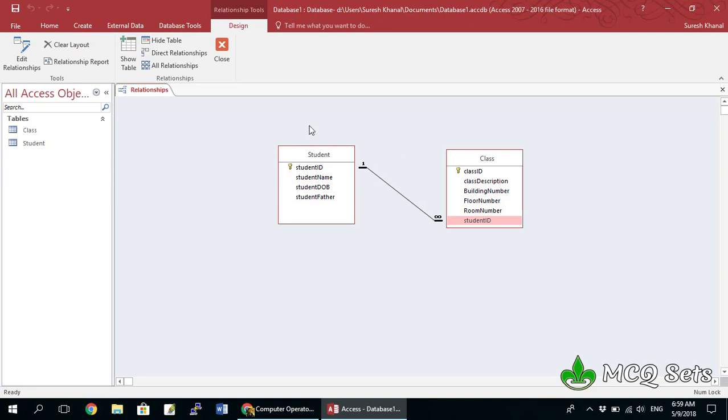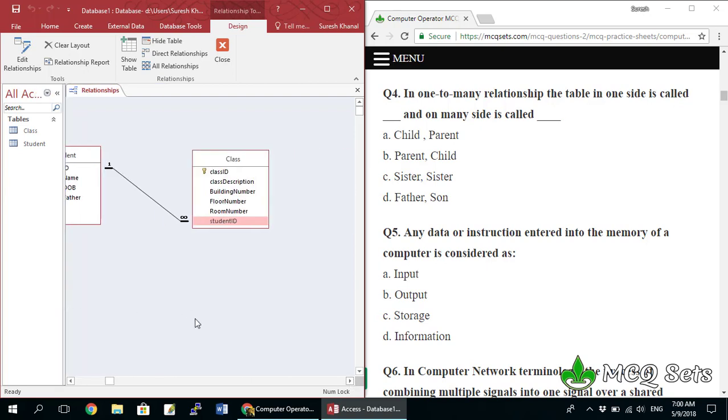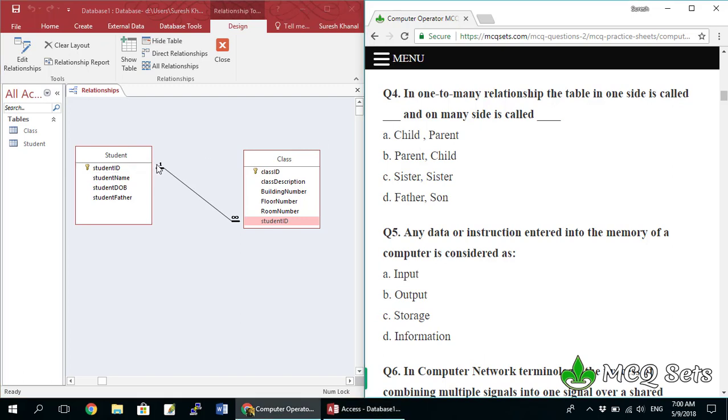So now, what is this table called? And what is this table called? This was the question. It's the main thing that the question is asking us on question number four. So, whether this one side, the student, is a child table and this is a parent table, or whether the student is a parent table and class is a child table, or the student is a sister table and class is also a sister table, or the student is the father table and class the son table. Which one is correct? The correct answer is parent table, parent and child relationship. So the table on the one side, this one, is called a parent table, and the table on the many side, this many side, the class, is called the child table. So a parent-child relationship is there between the student and class table in this example. So the correct answer is parent and child.